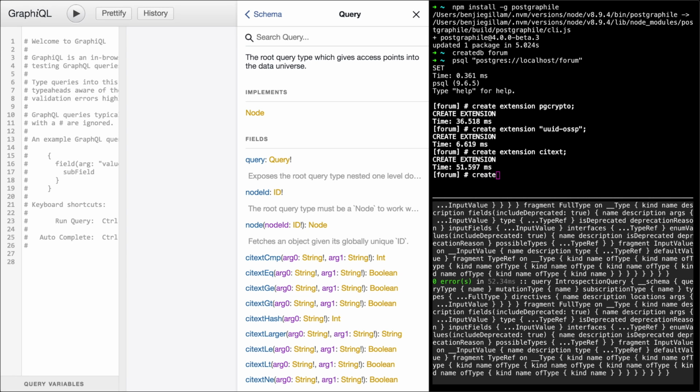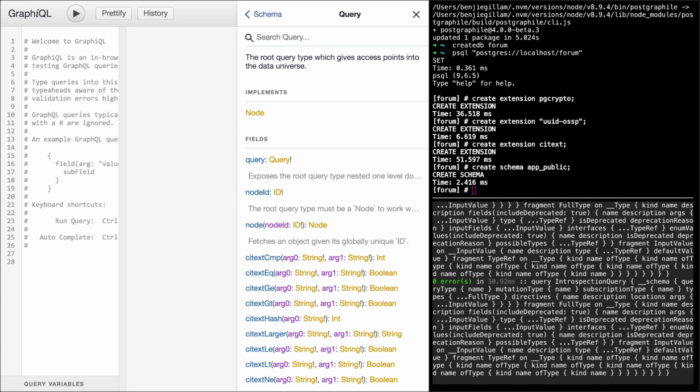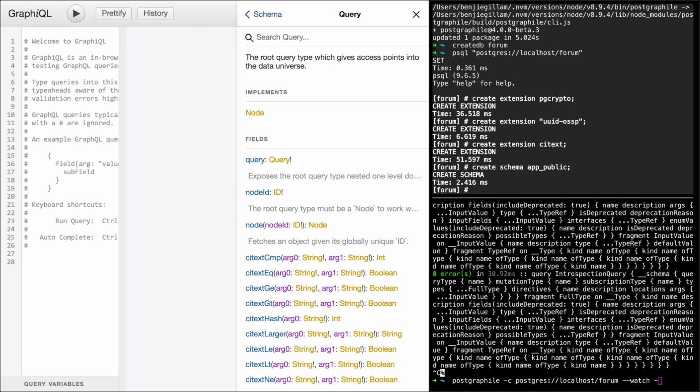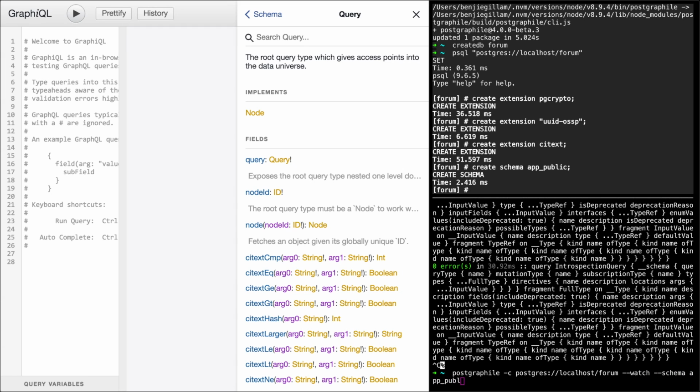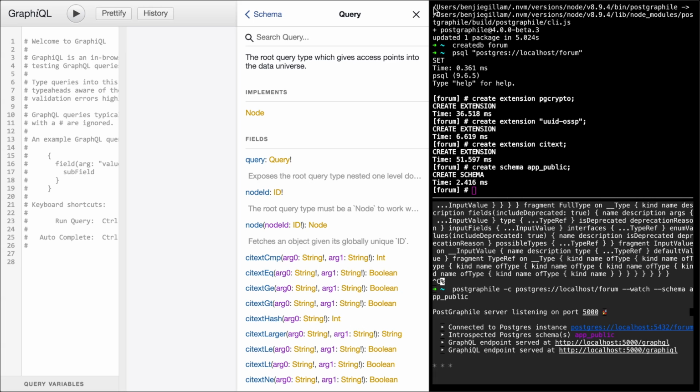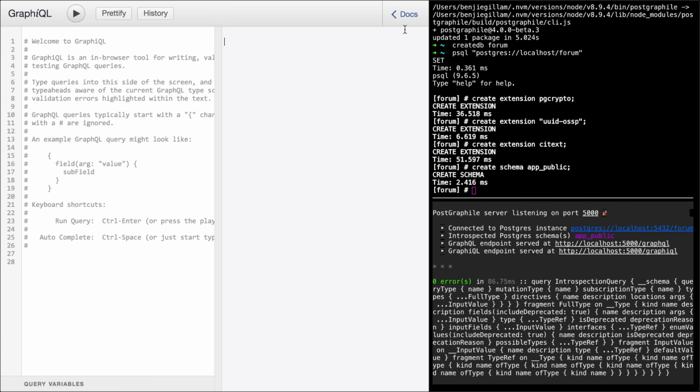Let's create an alternative schema to put our application in. I prefer to name my schema app_public. Now let's tell PostGraphile to use the app_public schema. And because we've restarted PostGraphile, we must reload the browser.